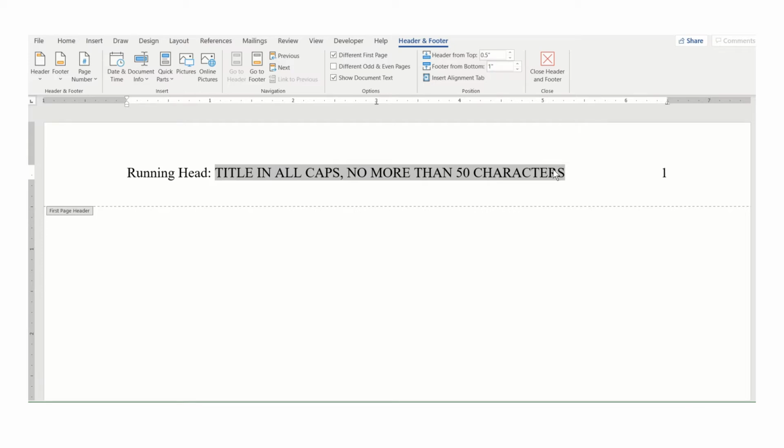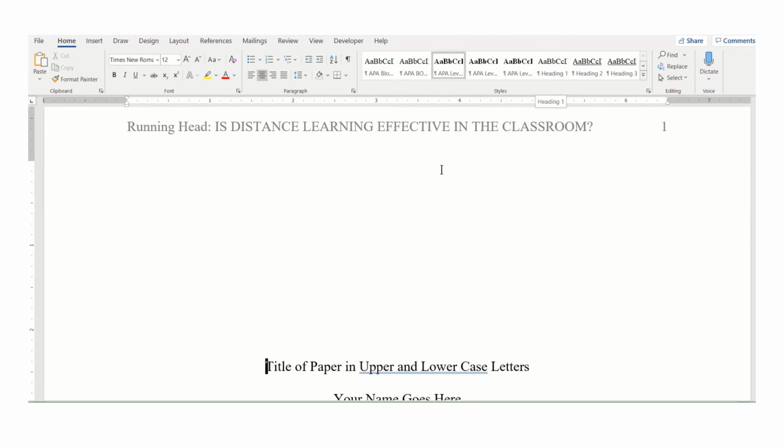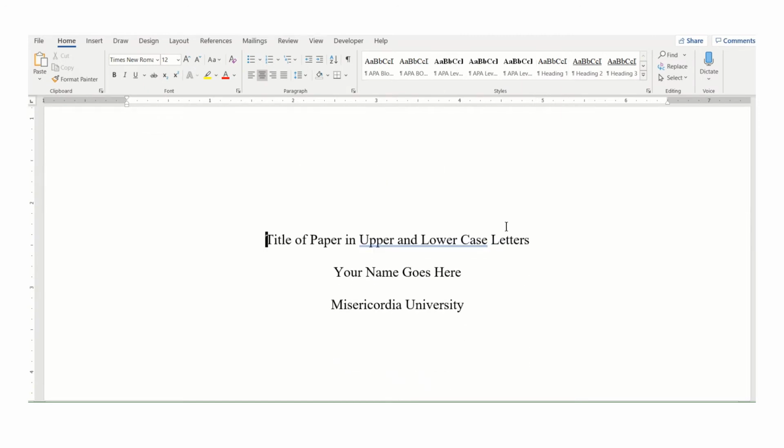So in all caps, I'll put my caps lock on. Is distance learning effective in the classroom? Now, if my title is very long, like for example, if it starts going down into the second line, at that point, just shorten the title for the purpose of the running head. And notice it says page 1 to be automatically displayed up here on the first page in the upper right-hand corner. I've closed my header.